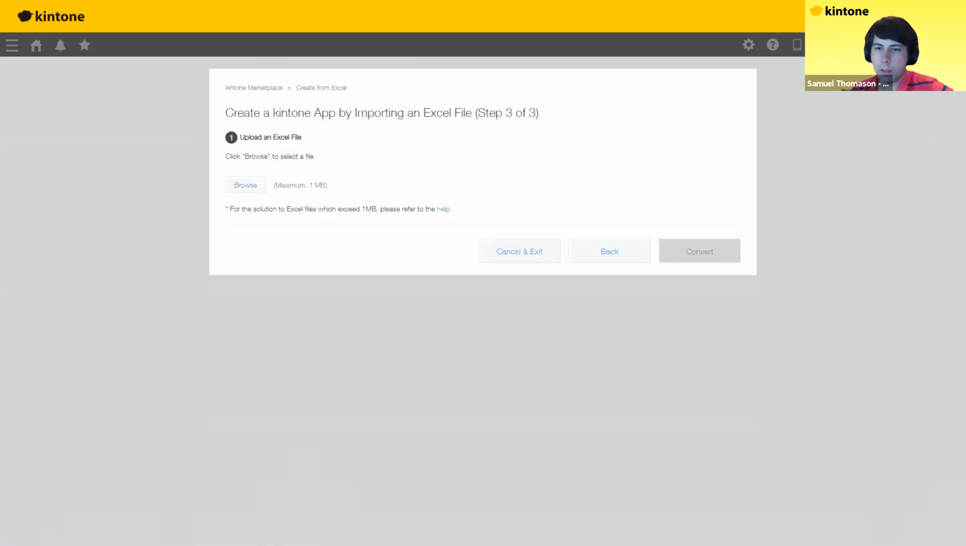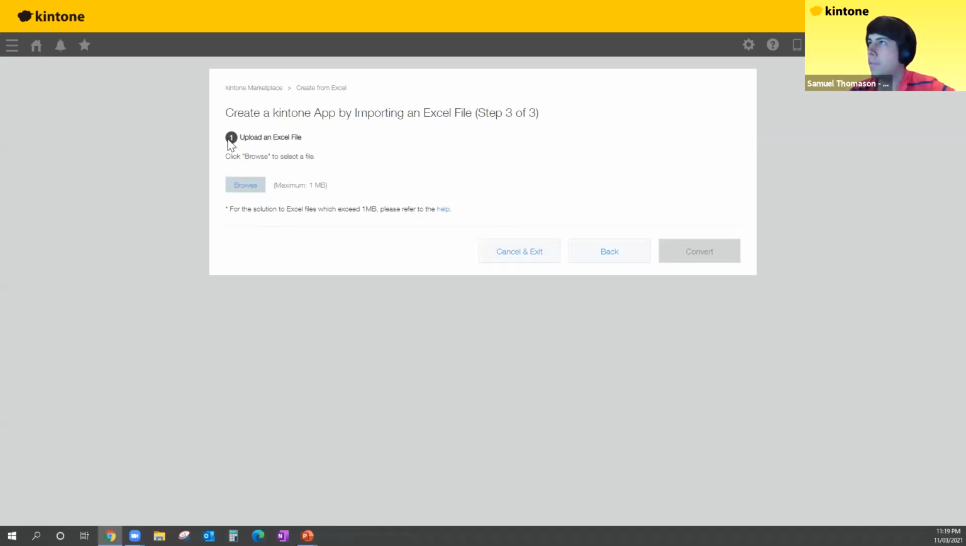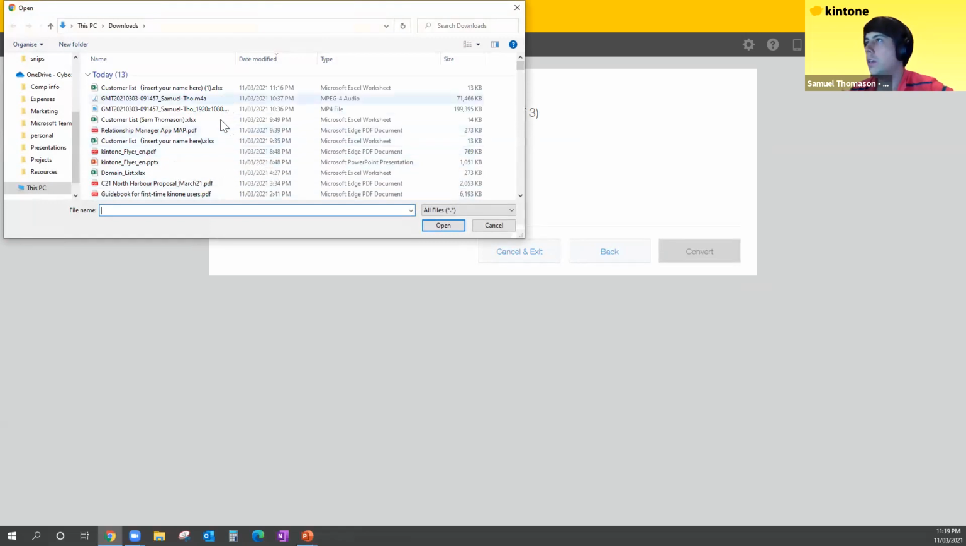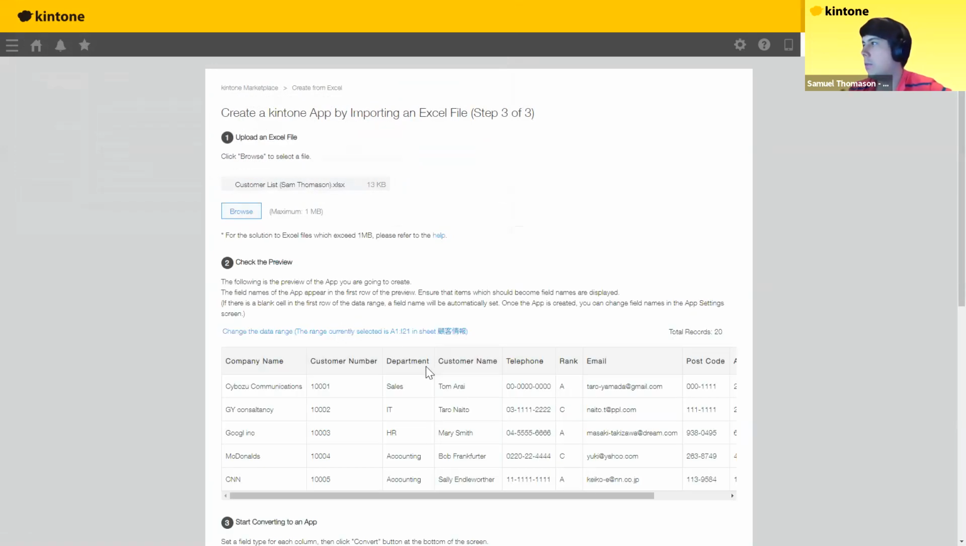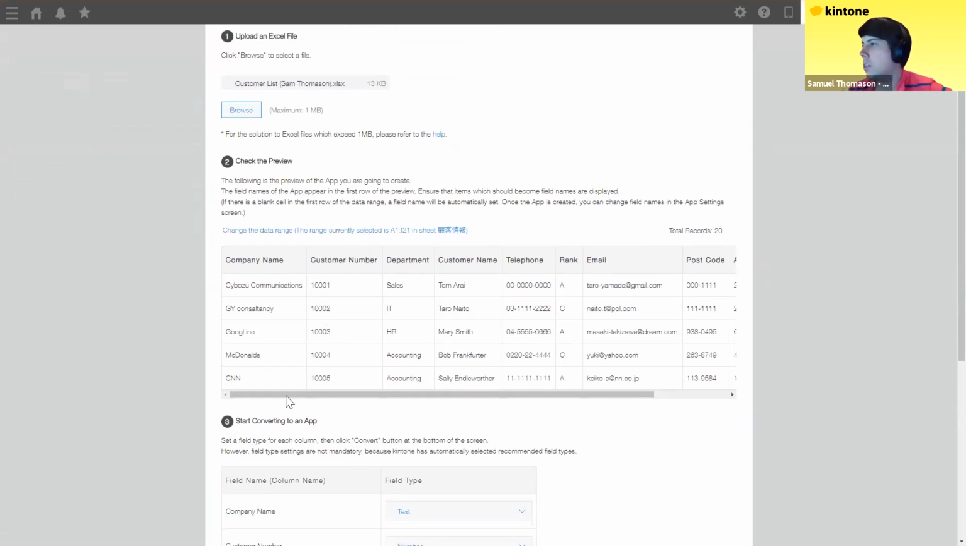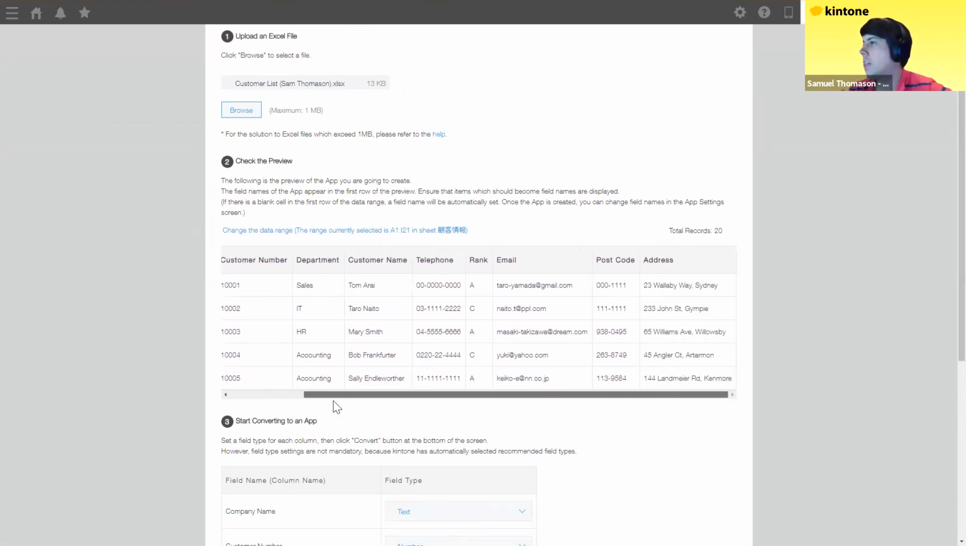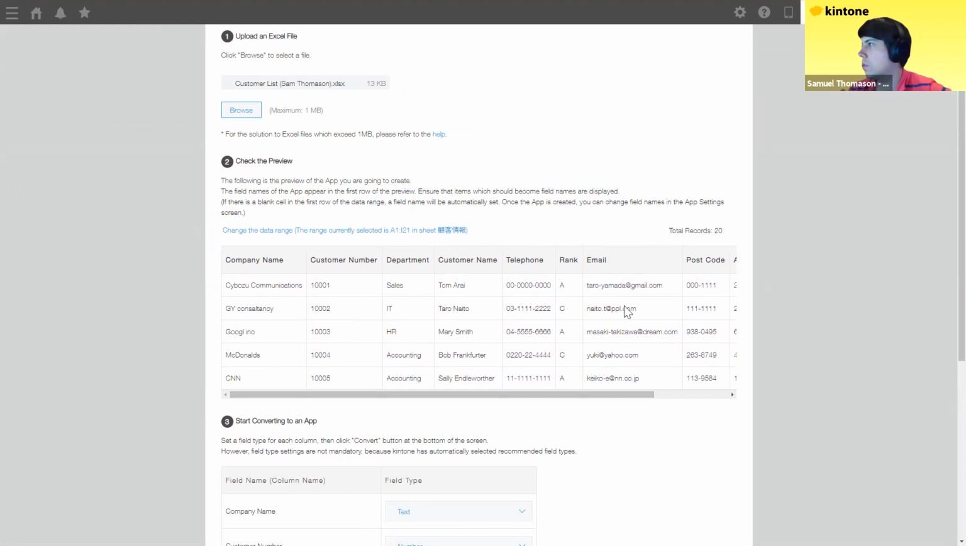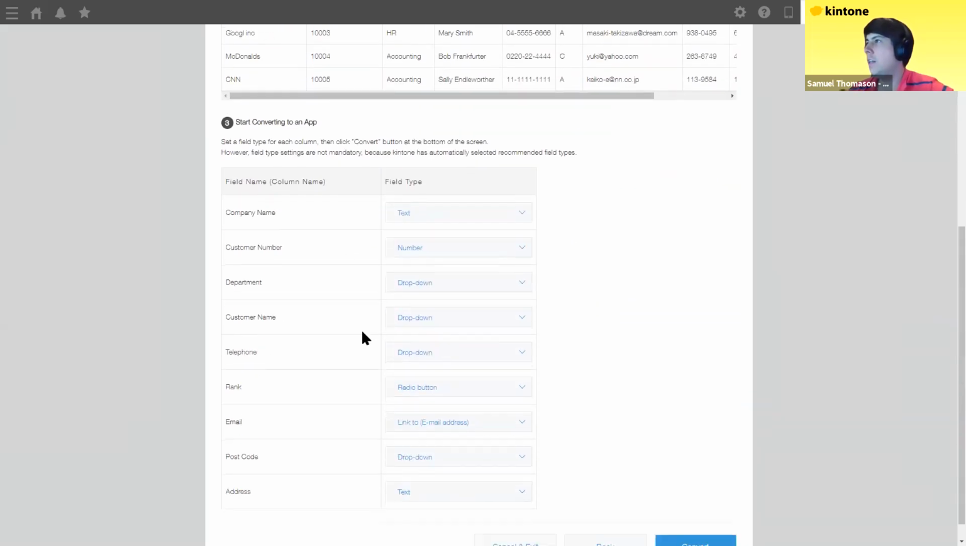Okay. So we're going to go ahead and press the browse button. Okay. And we're going to put in that customer list with our name. Okay, the one that we just downloaded. So I'm going to put it in there. Okay, and voila. You see how we've generated a preview here? So Kintone has gone and basically appified this Excel file. And this is just a snapshot of what the data looks like inside the file. Okay, and let's scroll down here.